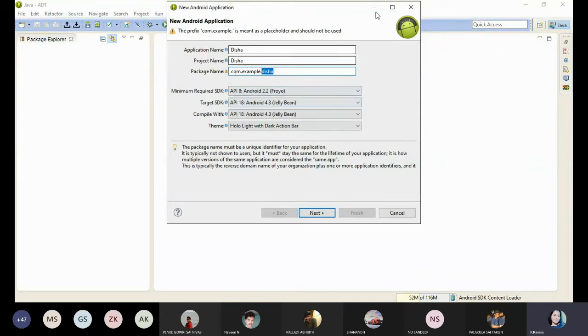Okay. So once you've given that, under minimum required SDK, target SDK, SDK is nothing but software development kit. Everyone knows, right? Software development kit. Compile with theme. It will display some default configuration, default version, like 2.2 Froyo, Jelly Bean. It will display some default version.